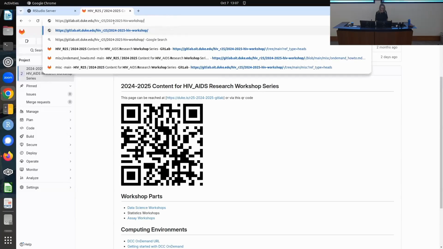I need you to get this address, which is gitlab.oit.duke.edu/HIVR25/2024-2025 HIV workshop. So I need you to copy that, leave it in your clipboard. And don't copy anything until, so don't overwrite that, basically.